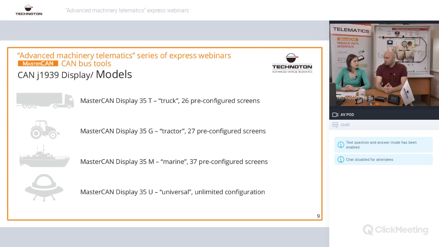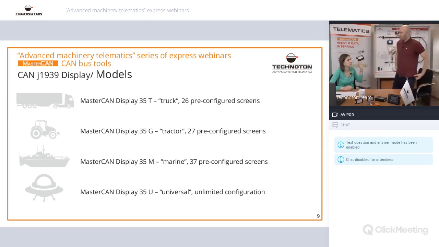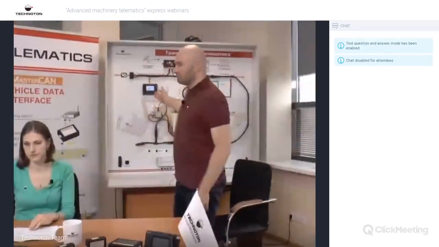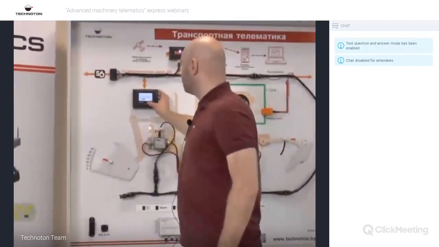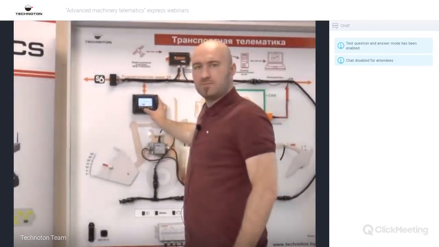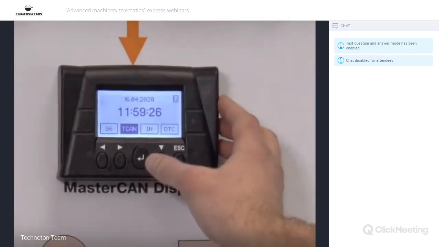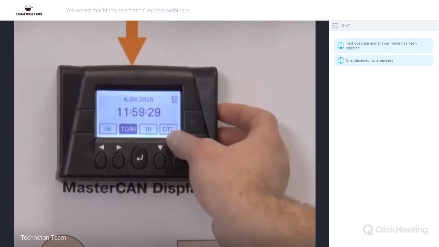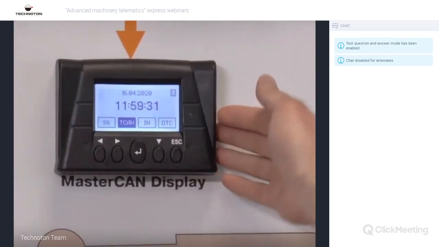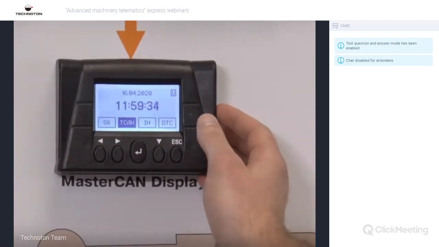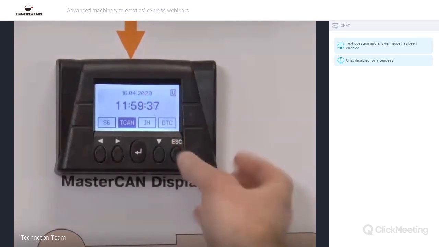I wish to ask Paul right now to show you how the display works in real time, and he will explain a little better and show you on the display about screens. And please pay attention to the display. Here's the main menu. Is it visible? Okay. So you can see the main menu of our display.